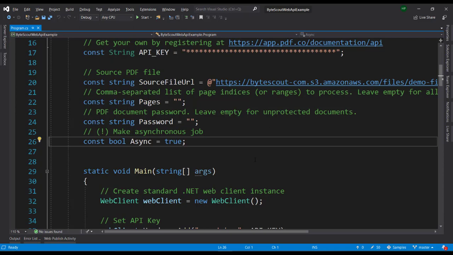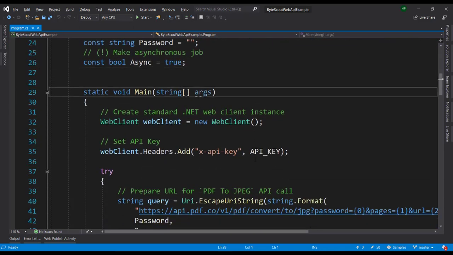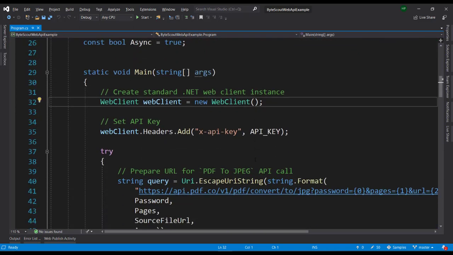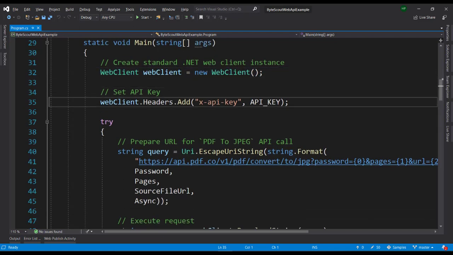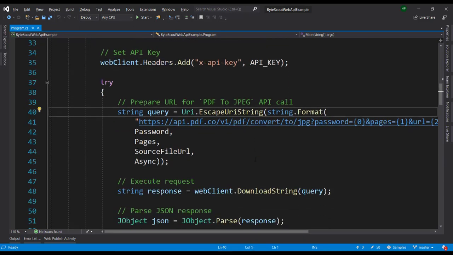And once a state is completed, we will have the result of it. So we are having the web client. We have declared the web client object. We have provided the headers into this. We are preparing the URL for PDF to JPEG. So we want output in the JPEG images. So here it is, and the URL is version 1 PDF convert to JPEG.